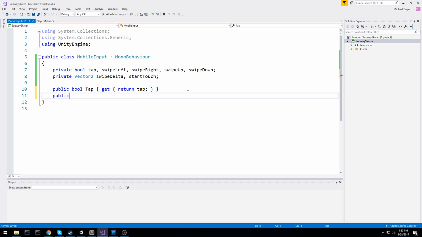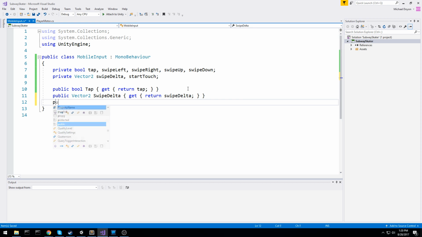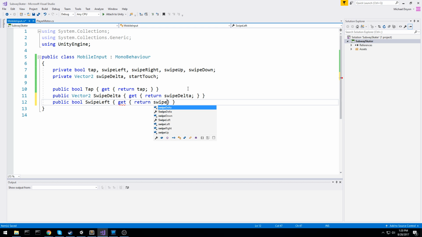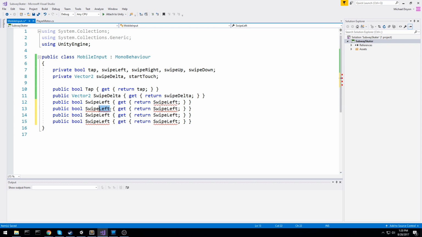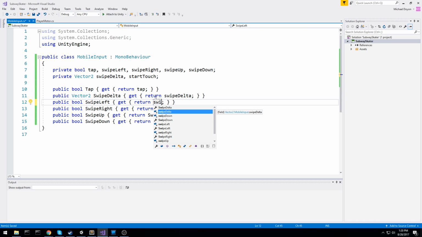Just beneath that, we're going to have the public Vector2, same concept, but this time we'll return the swipe delta. Let's do a return swipeDelta with the small letters. Let's proceed for the other ones. The four next ones are for the swipes. So swipe left, we do a return swipeLeft like this. You got the drill, so I'm just going to copy all of this again and again. This is going to be swipe right. Then we've got swipe up, swipe down, and make sure you replace the small field down here as well.